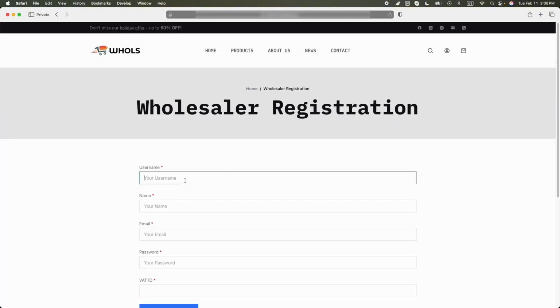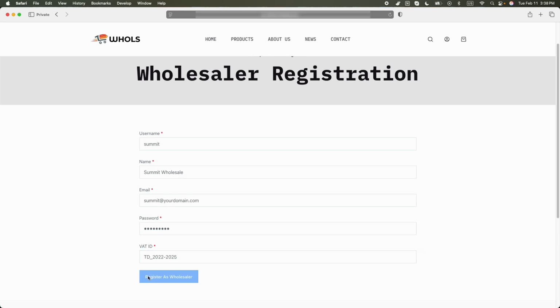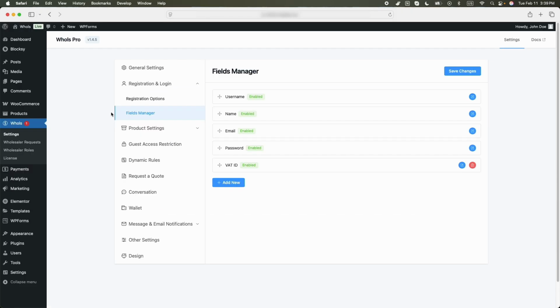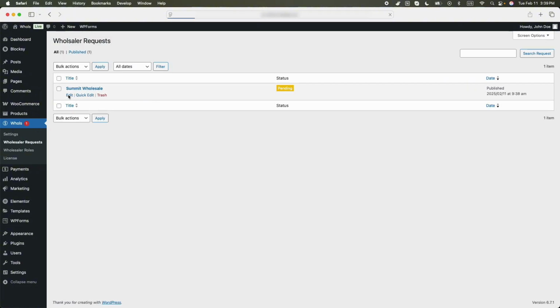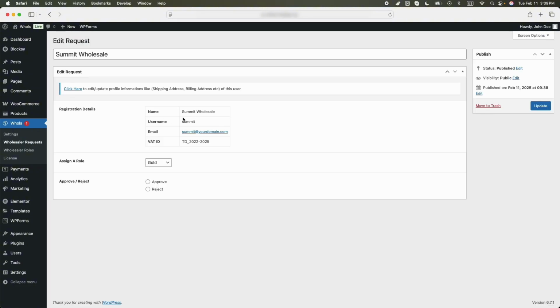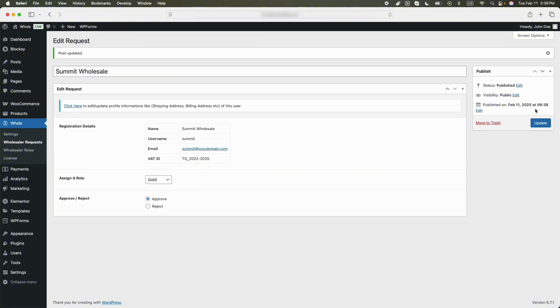Now, let's see how it works. I'll fill out the registration form as a new wholesaler. After submitting the form, the request appears under Wholesaler Requests. As an admin, you can review the details and approve or reject the request. Once approved, the user will receive an email, and their wholesaler account will be activated.